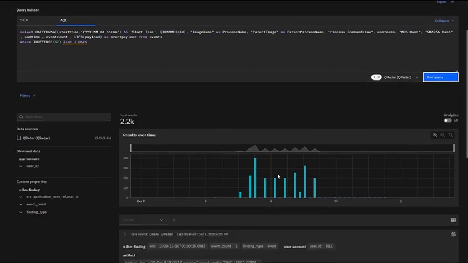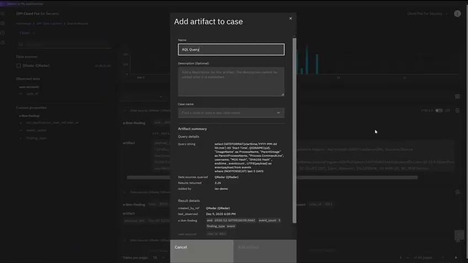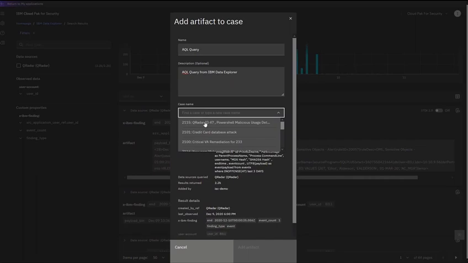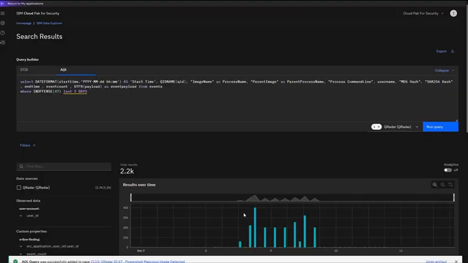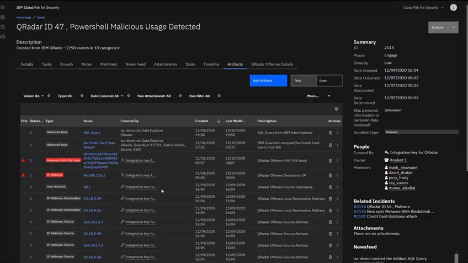I can now look at that same payload like I did here, and if I want to share this relevant information back to my team just by a couple buttons, I can click Add Artifact, and just like that now, this information has also been added back to the case.